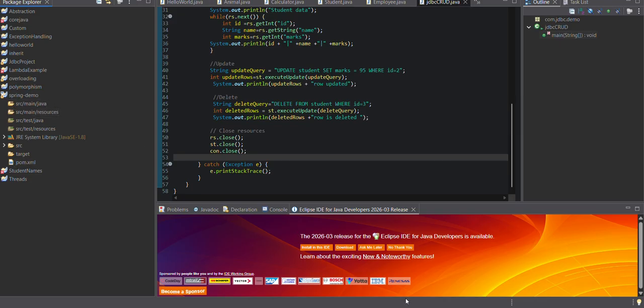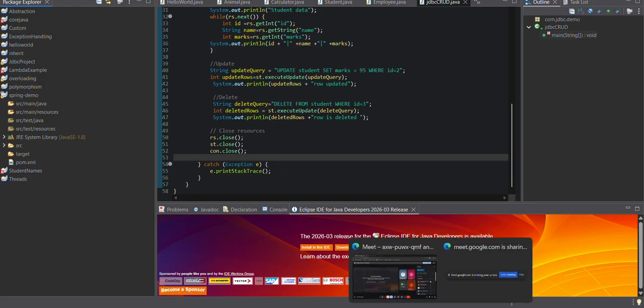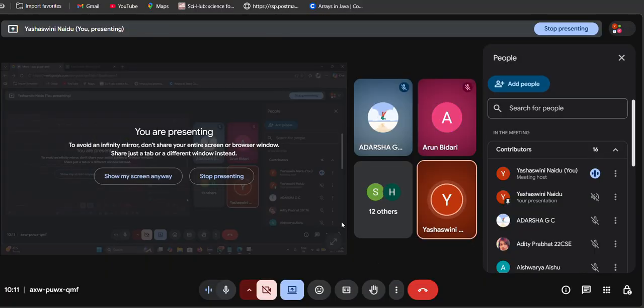So is this step clear, everyone? Creating the project is clear? Yes, no? So creating the project, is that clear? Do you have any doubts? Okay.